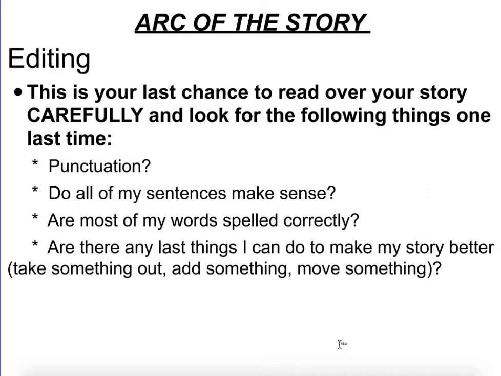So this is your last chance to read over everything before you turn it in to me and we can conference about it. So again, take your time, pretend you're someone reading your story for the very first time, and do this editing process. This is the final step before you turn it in to me.